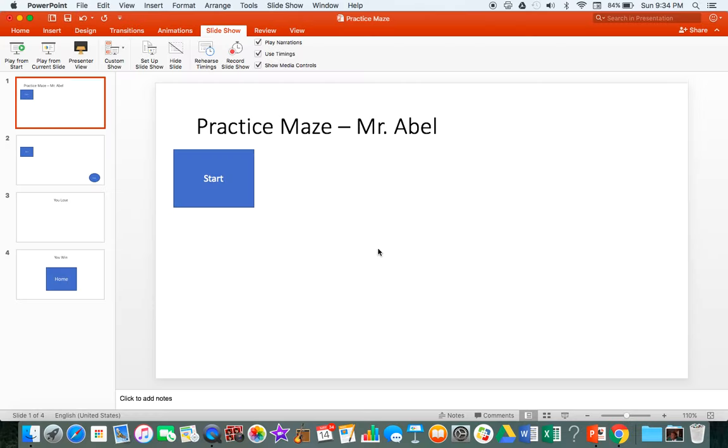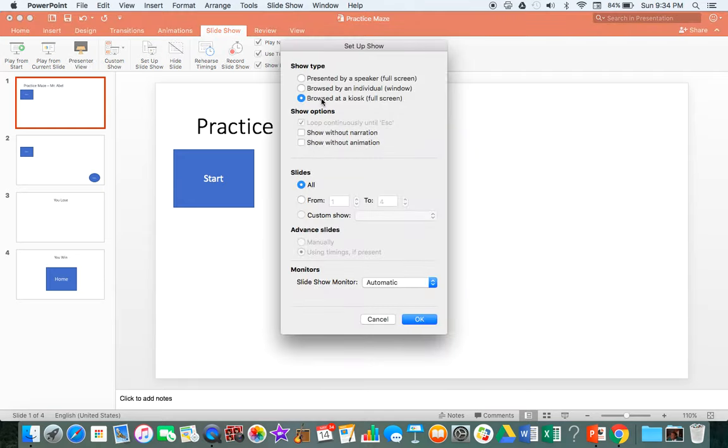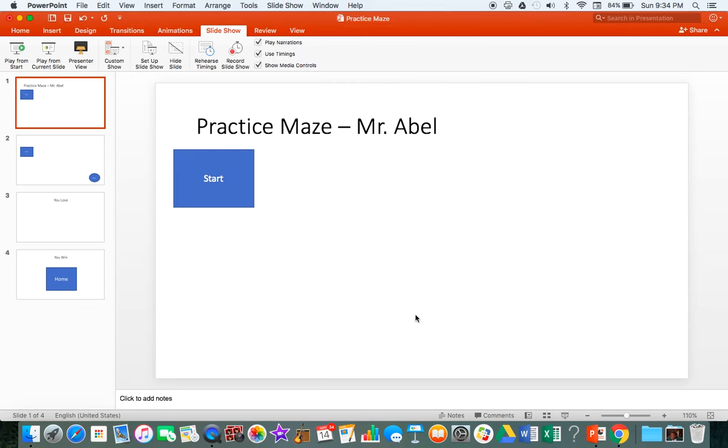Okay. Again, all you had to do was go to slideshow, click set up slideshow, and change it from presented by a speaker to browsed at a kiosk. Once you have that done, the basic groundwork of how your maze is going to work is created. And then we're going to go ahead and click OK. So at this point, it's also a good idea to have a save moment. Let's go ahead and save right here. Command S to save. Give everybody a quick second to make sure they have that set up properly. We can take a quick pause.